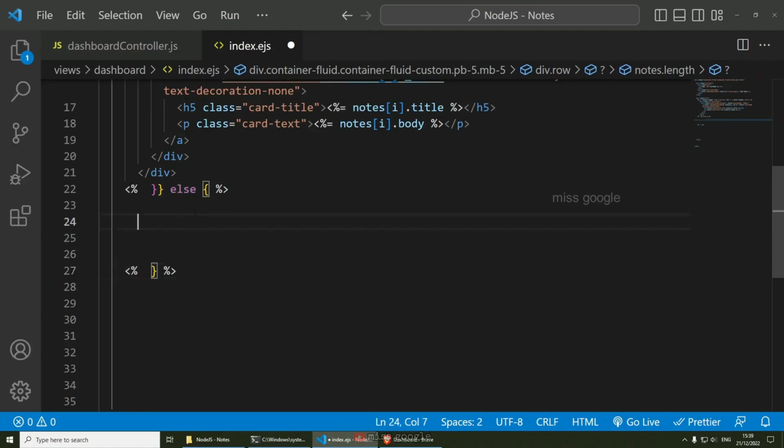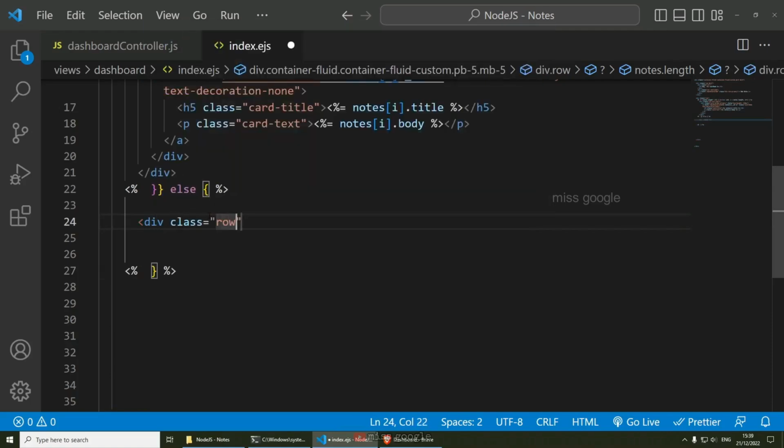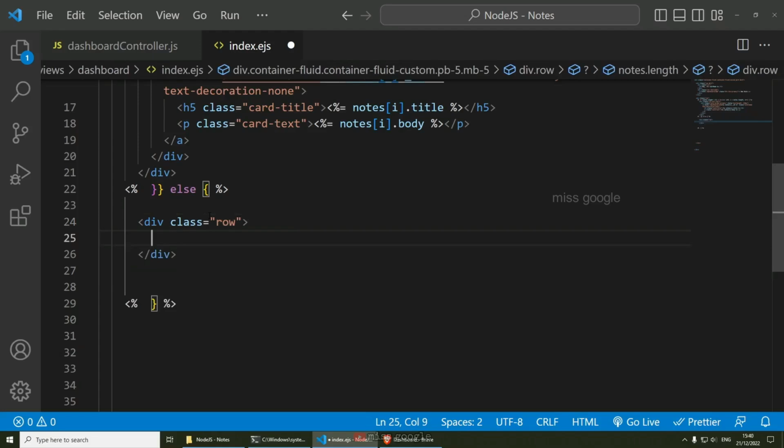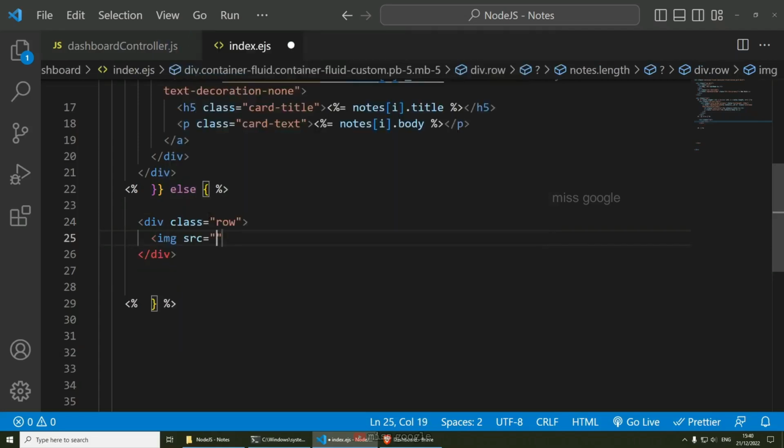And inside here, we can do another div with a class name of row. And then inside this row, I'm going to add a nice image. So the source is going to be under slash images slash human-free.svg. And then the alt is going to say human pointing hand towards a create button, make it look nice.